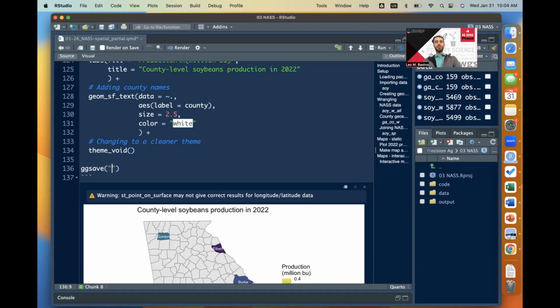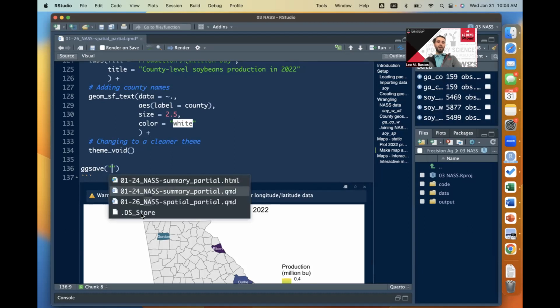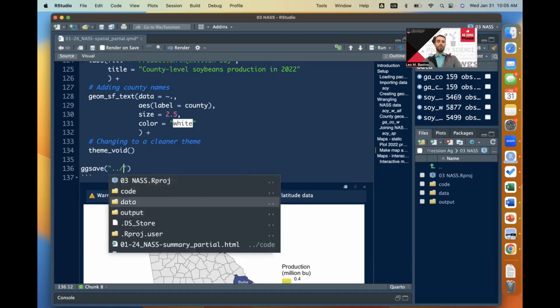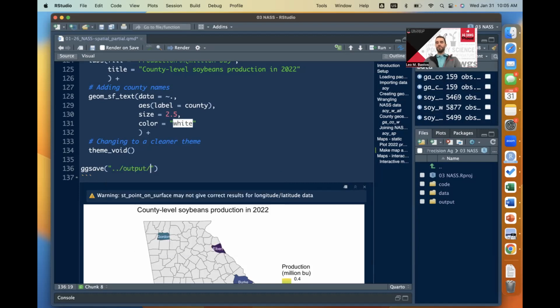So the only thing we need to do here is give it a path, right? So remember that if you hit tab right here, it is going to show you that you are inside the code folder. To get outside of it, to go into the output folder, which is where we want to have the plot saved, you would do a .. hit tab. Now you are in the main folder of the project. You would select output. That's where we want to export this plot. And then we would give it a name. I want to call this soy-prod-22.png.